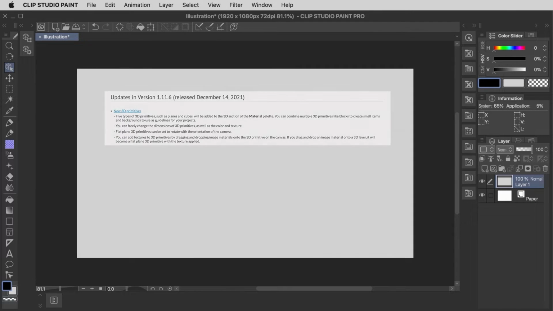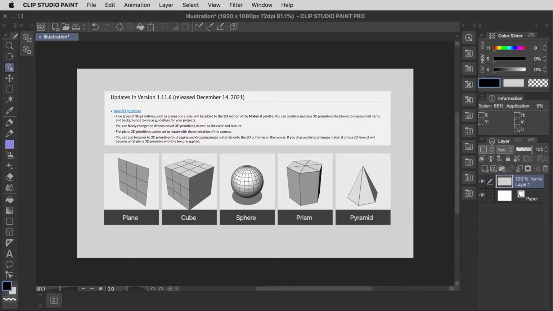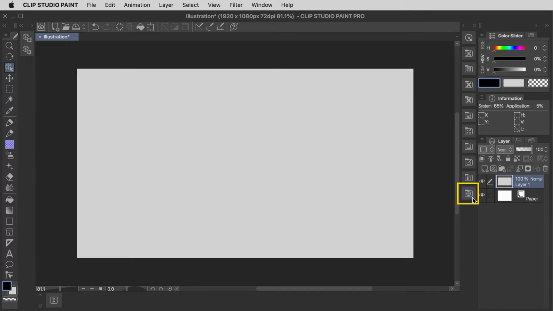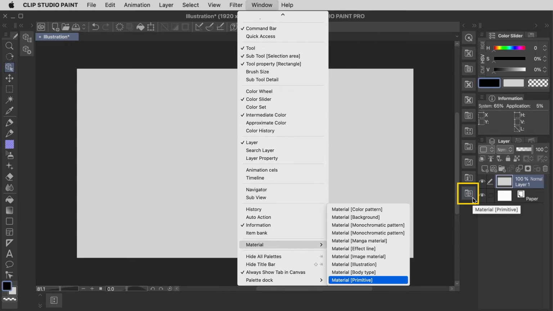And in case you hadn't seen, Clip Studio Paint is actually capable of 3D modeling. And in one of the recent updates, they've added a set of primitive shapes that can be used to build up your own creations. To access these 3D primitives, you can look here for the Material window, or alternatively, you can go up to Window, Material, and then select Primitive.